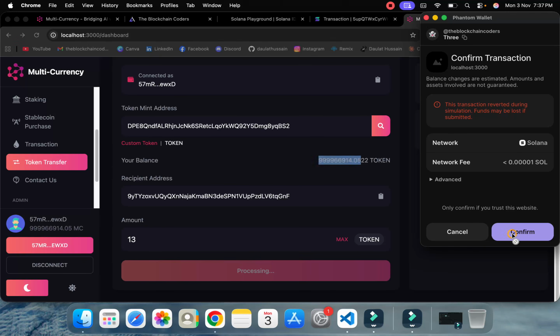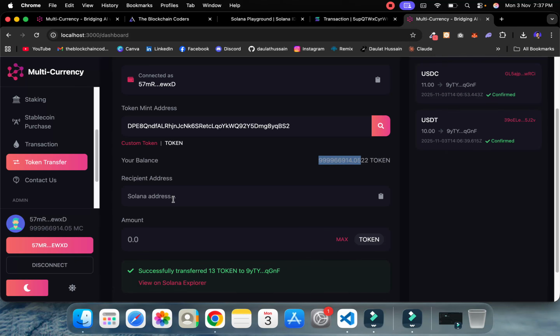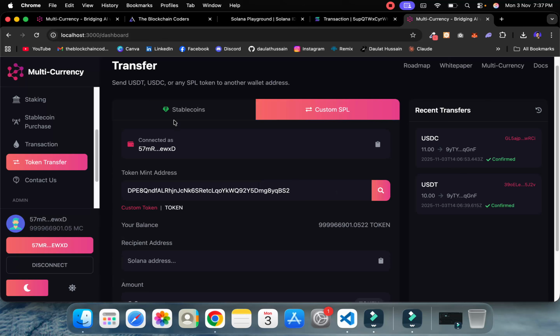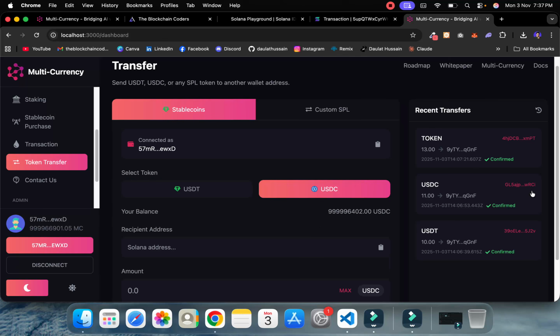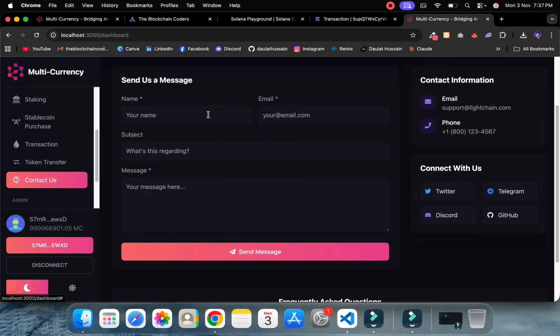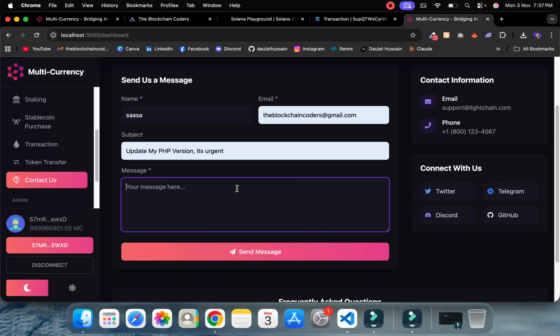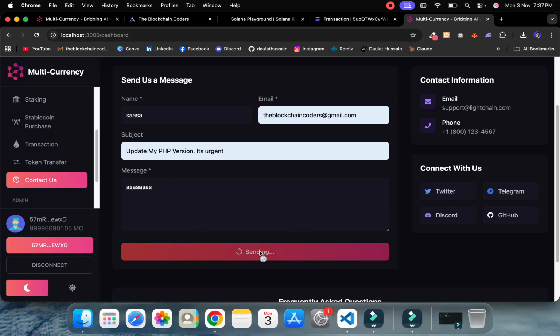Let's click on this copy, confirm, and the transaction is completed. And here we have transferred the token successfully. Got it? You can see it's updated successfully. Now you can come back here, you can send the details, you can send this, and you can give the details, you can give the message, and you can send to the user.